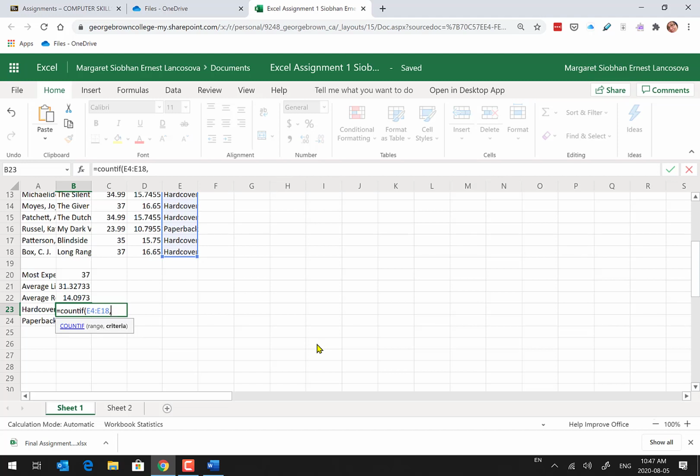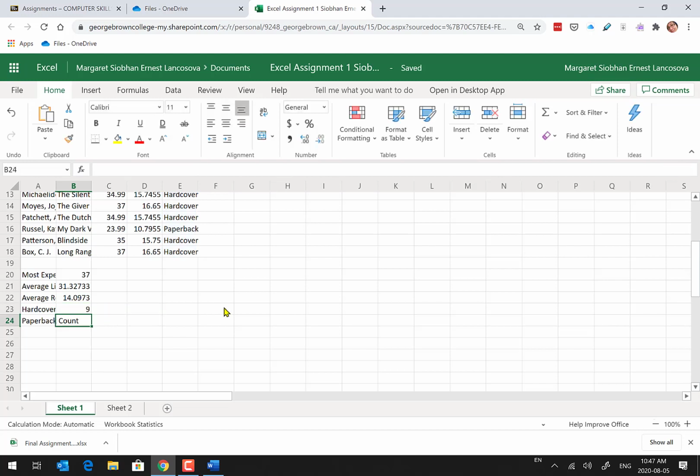and I'm looking for the word hardcover. So I'm going to open a quote, type in hardcover, make sure I spell it correctly, otherwise I won't find it, close the quote, close the bracket. So equals COUNTIF E4 colon E18 comma hardcover in quotes, and the result is 9.